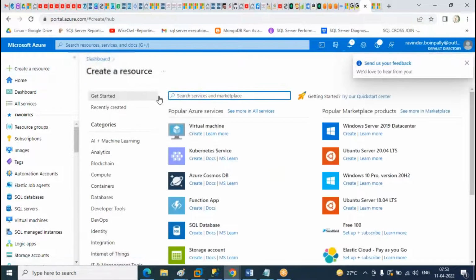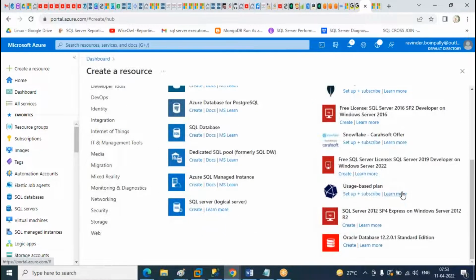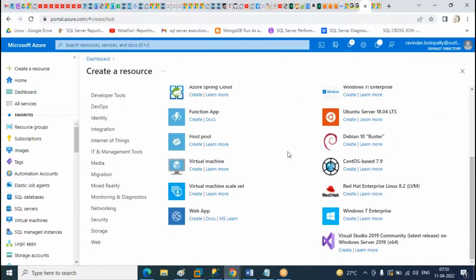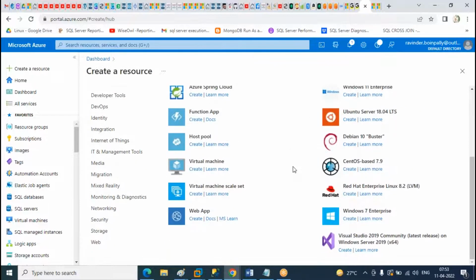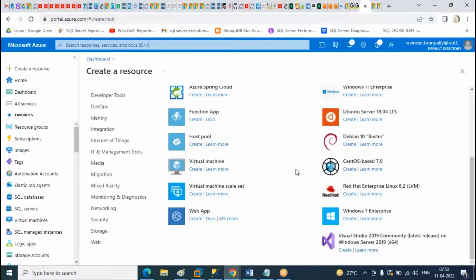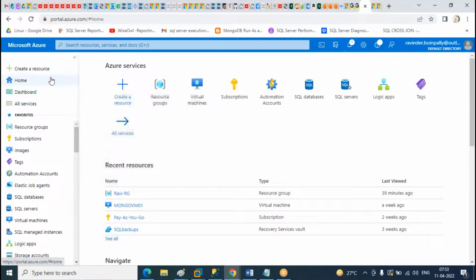Create resource. Actually, the good thing with create resource is that these are all categorized. If you want to create a database related service, click on database. All database related services are given here. If I wanted compute, all types of VM related services, where you want CPU and memory, wherever you want it for a service, it is directly categorized. Quick create is good, but I don't use it personally. I never use it. I'll talk about the alternatives to that.